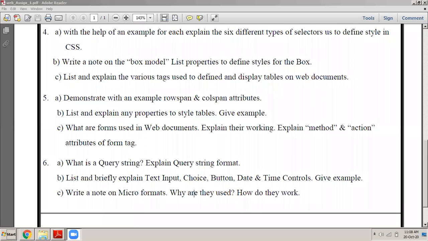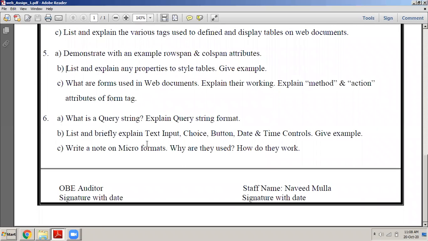Okay, so if you look at these questions, there are some things which I have not taught you yet. I did not teach you about the button tag and all that. So I will be teaching you this in the forms. Okay, so we'll stop here today. I will continue again in the next class.